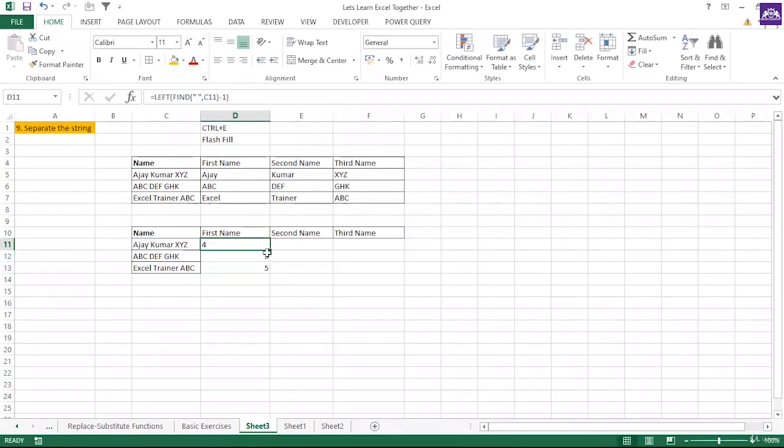We have used the left function here. In the left function we have not passed anything yet. You can go inside the function and pass this value, comma, Ajay. What does it mean? We have used the left function. Guys, understand the left function: this is the text, Ajay Kumar XYZ, and this is our limit, the length of the first name. So this is how we can use the formula.